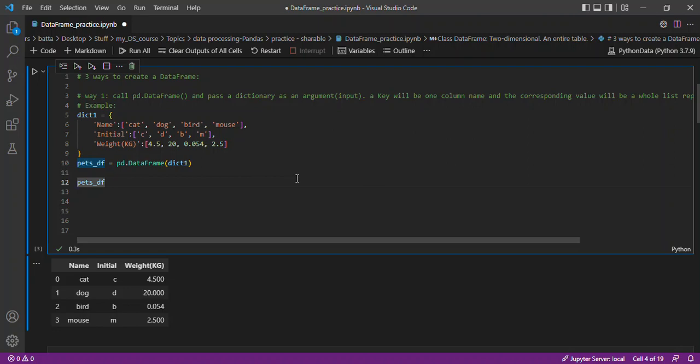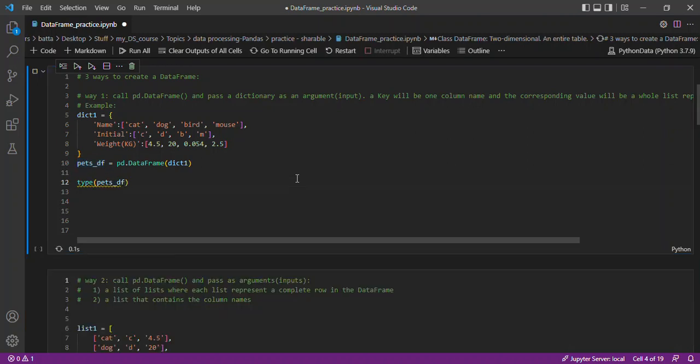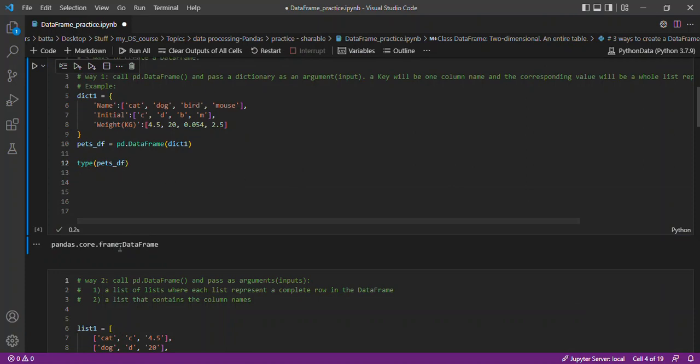Now, let us confirm that the type of this object we have created is actually a DataFrame. So we call the type function, and as we can see, the type is DataFrame. It's also worth noting that each column in a DataFrame is actually a Series object.